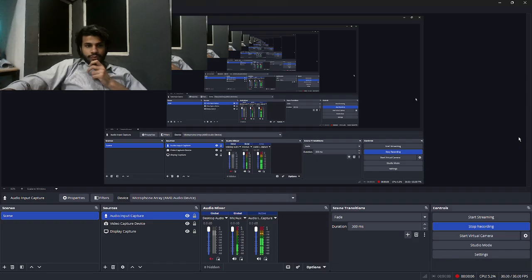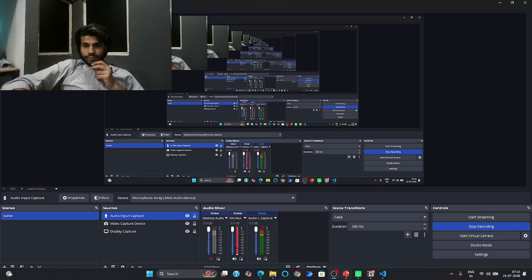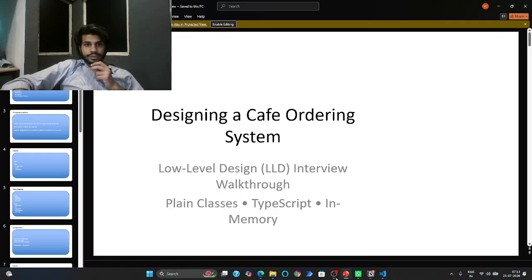Today we'll go through a low-level system implementation and figure out how we can solve that, what we can say, from first principles. So let me walk you through the slides.